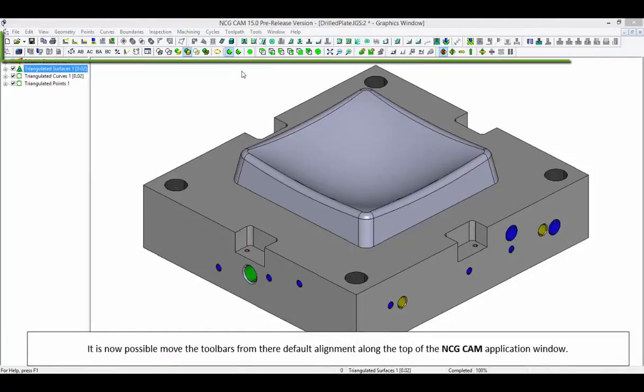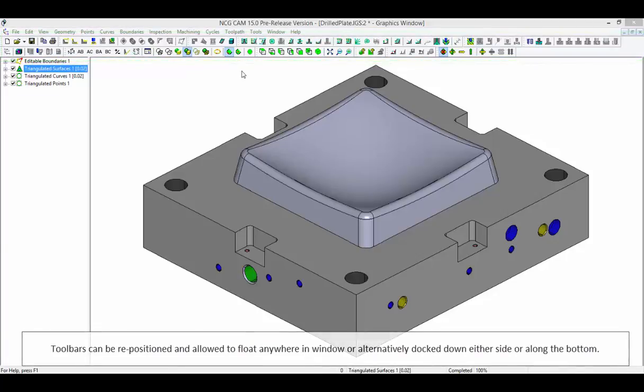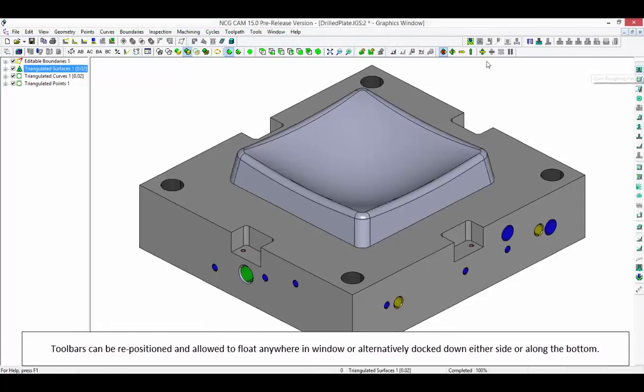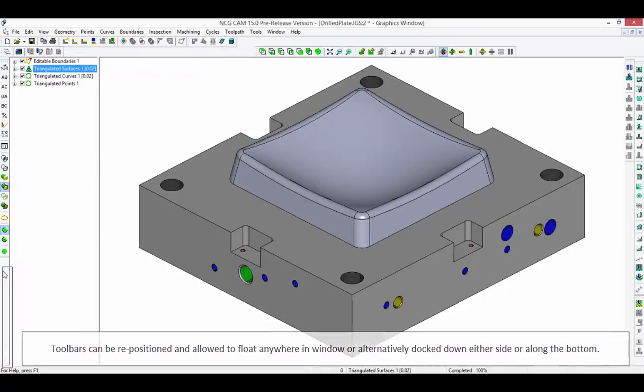It is now possible to move the toolbars from their default alignment along the top of the NCGCam applications window. The toolbars can be repositioned and allowed to float anywhere in the window, or, alternatively, docked down either side or along the bottom.